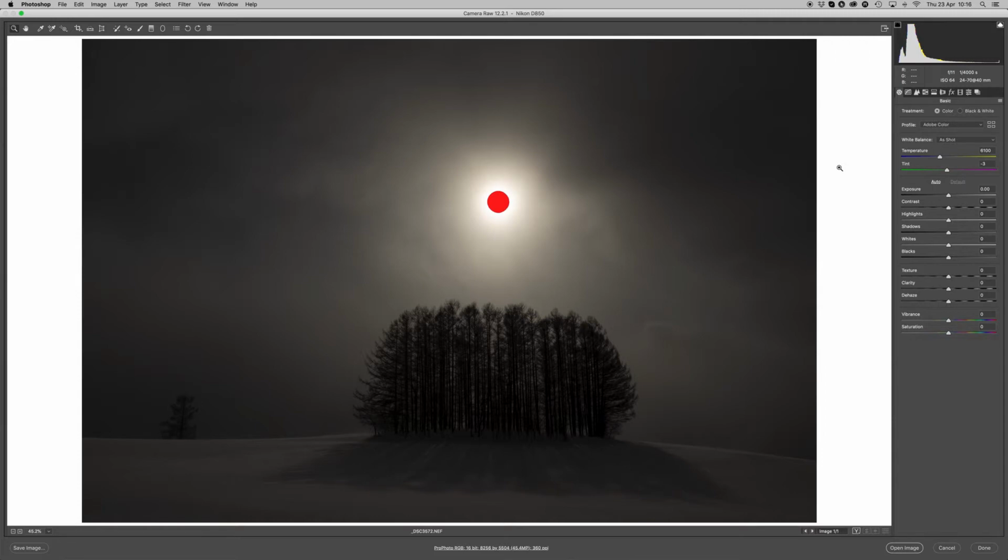This is a classic situation in Hokkaido in Japan where I didn't have time to fit filters. I don't think they would have done much for me anyway, and I just had to underexpose whilst the clouds were moving around very quickly, and underexposed to make the disk of the white sun as small as possible, so I'm not clipping any more highlights than I absolutely need to.